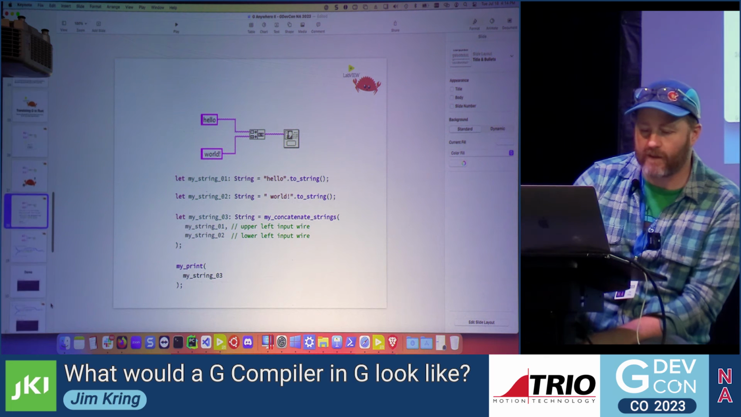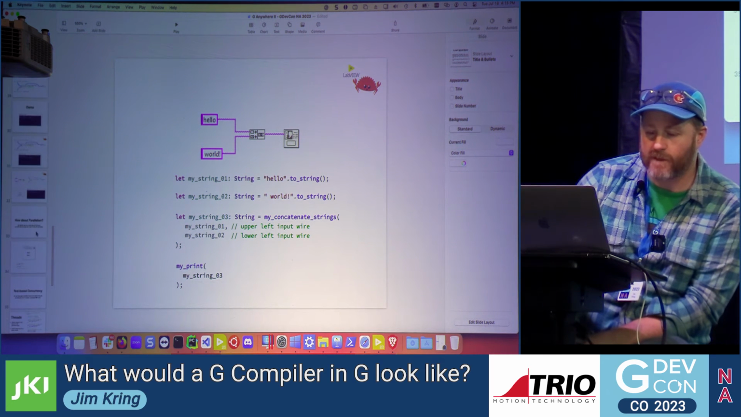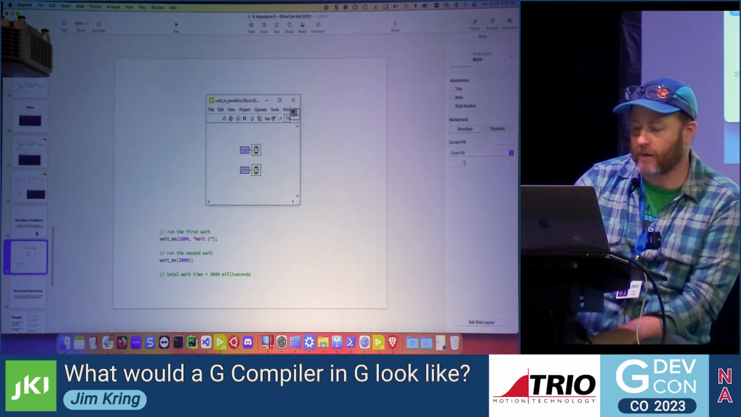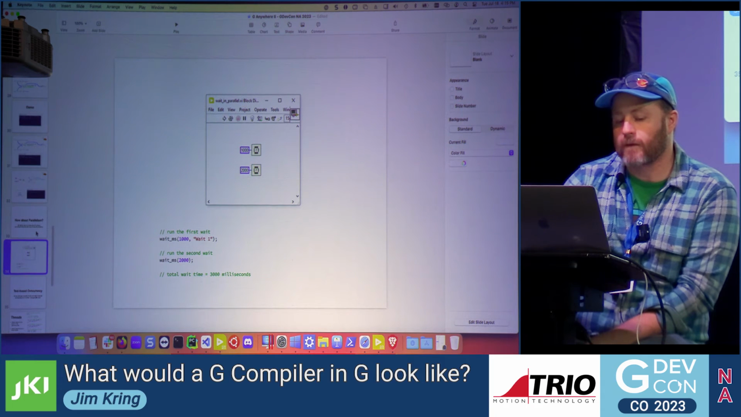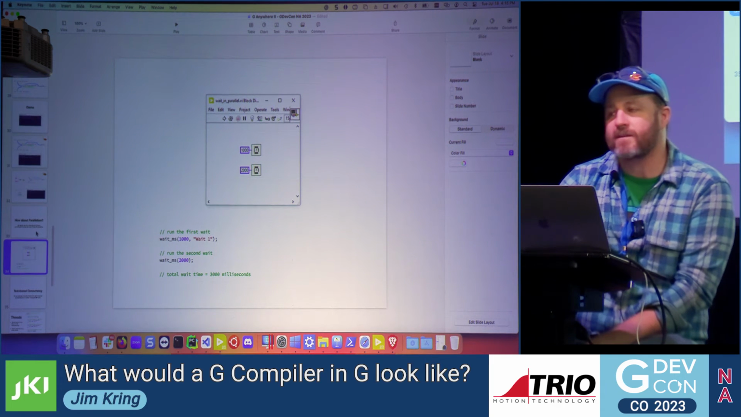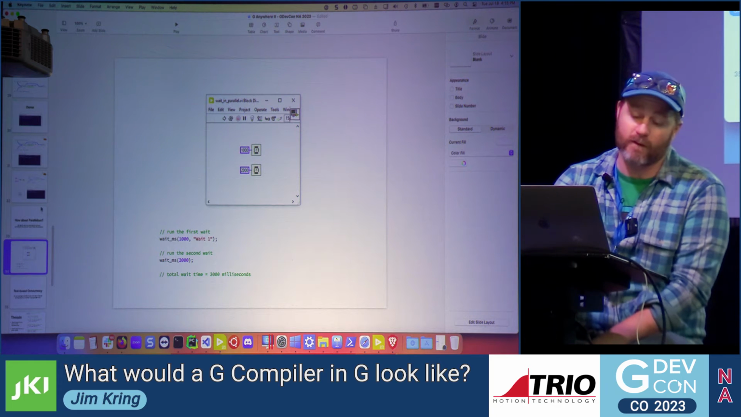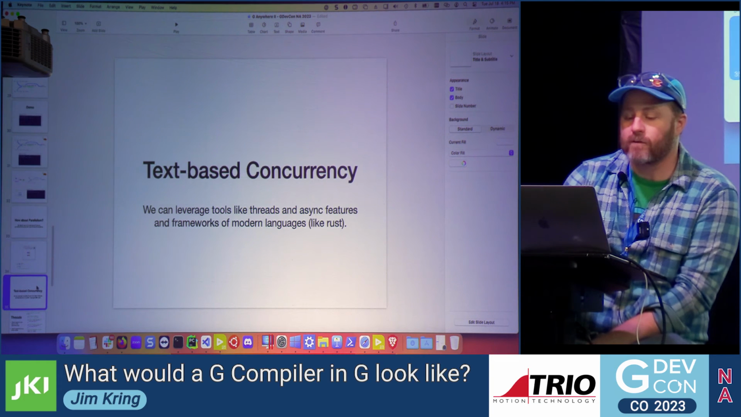So let me see if I have any examples here. Okay. So async and IO, 5 minutes. Okay, so I'll try to jam here.